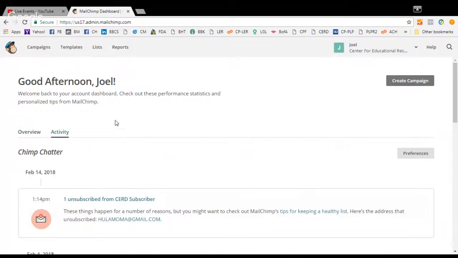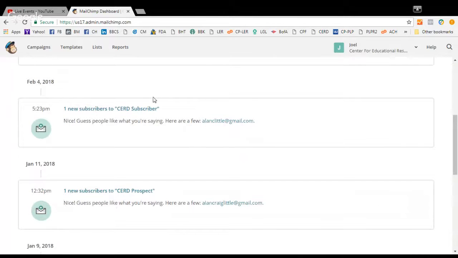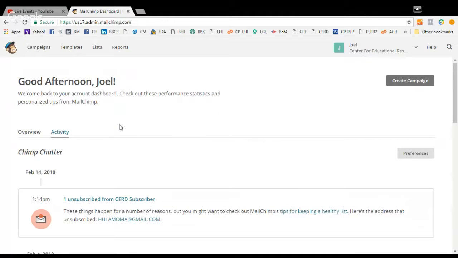As far as activity goes, looks like somebody unsubscribed from the list, so they took their name off the list. This was somebody that signed on from somewhere. I don't think they came through the campaign because it was on February 14th, which is before that campaign was running. You see other activity here. New subscribers, again, this is February 4th, January 11th, this is when I was setting up the campaign and making sure things were working and that the emails were getting in there.